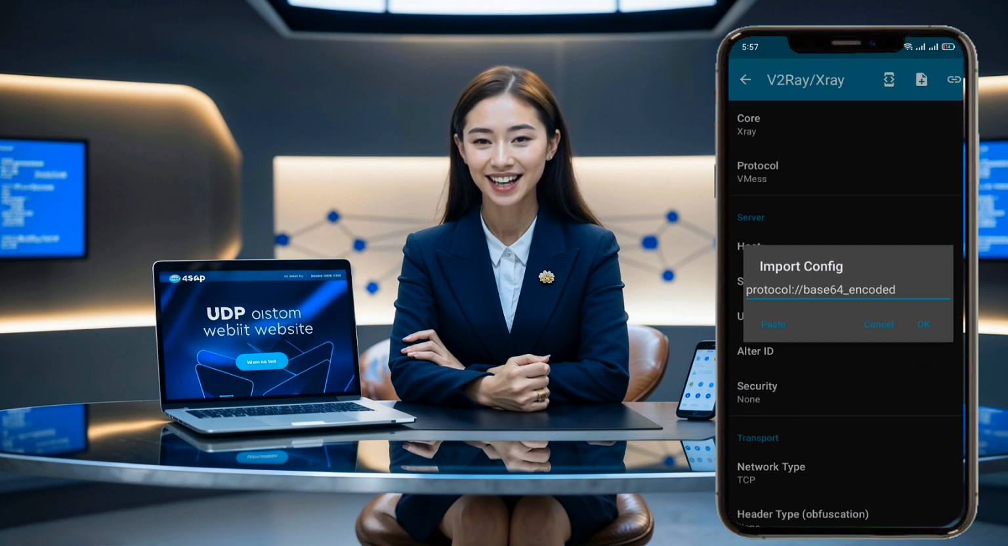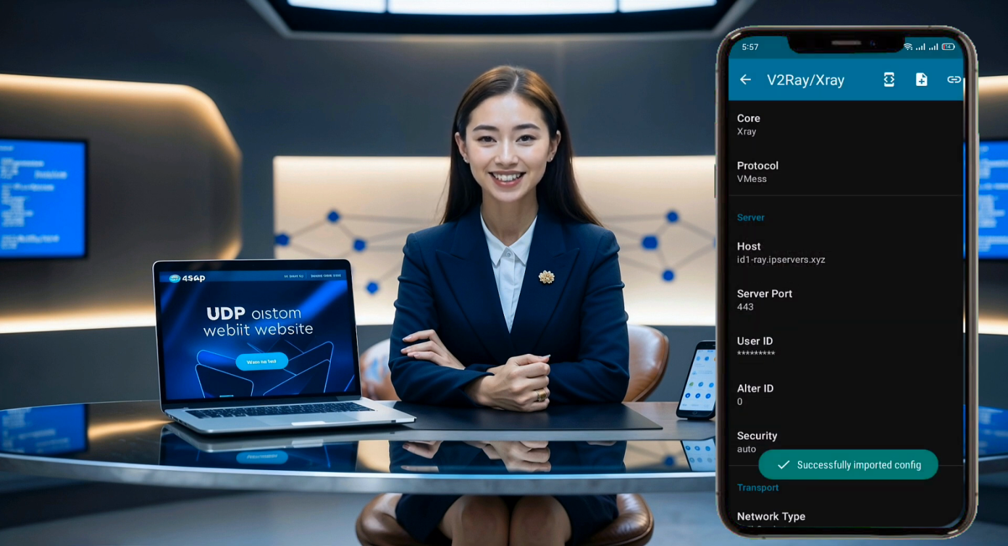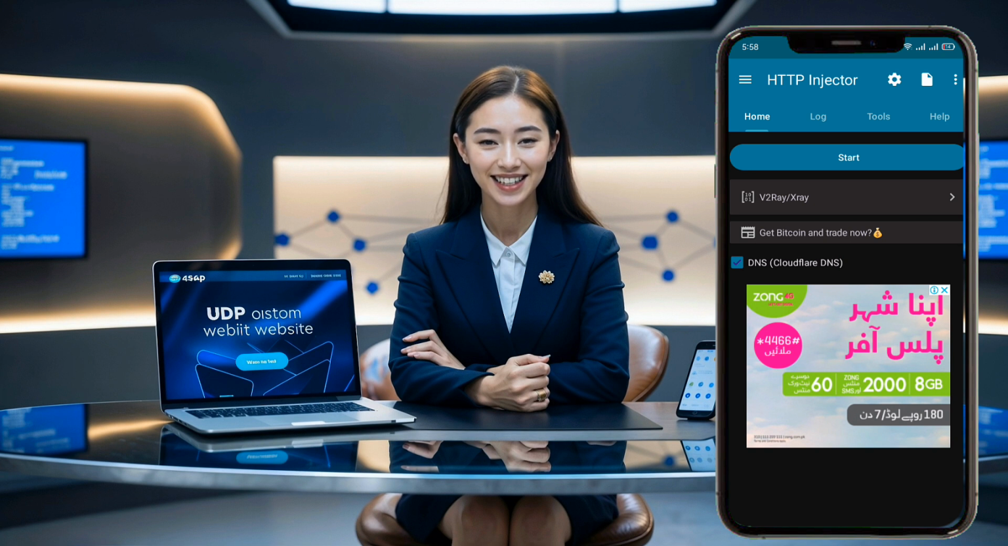Once everything is configured, return to the home screen and click the Start button. Congratulations! You're now securely connected using your V2Ray VMess server through the HTTP Injector app.